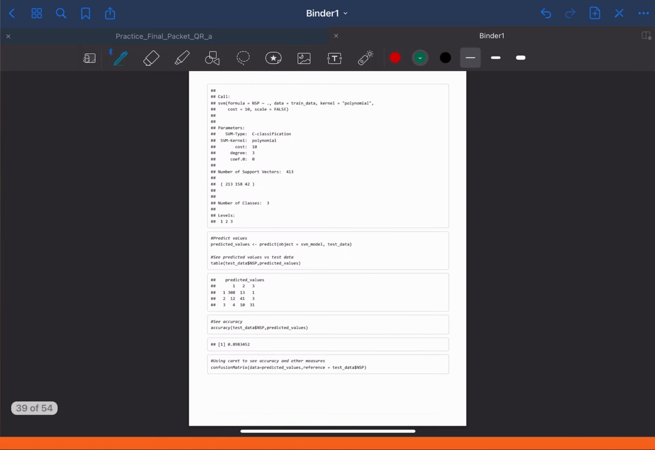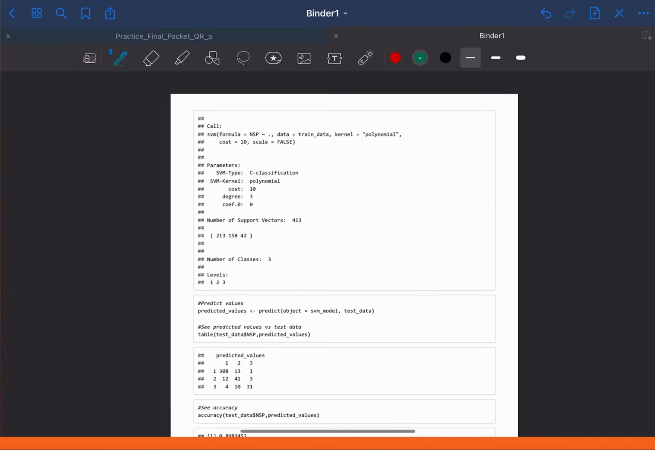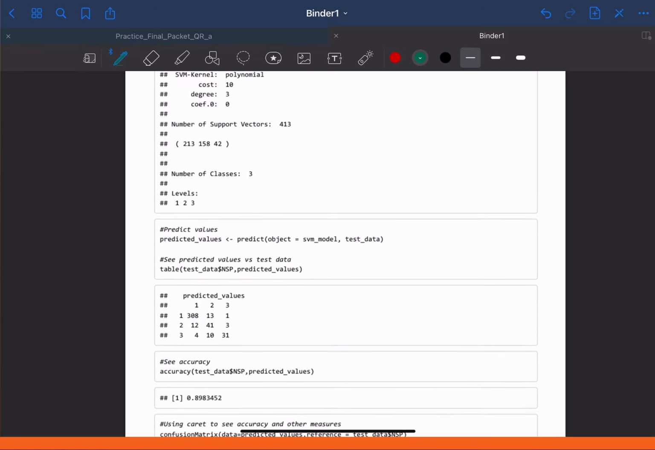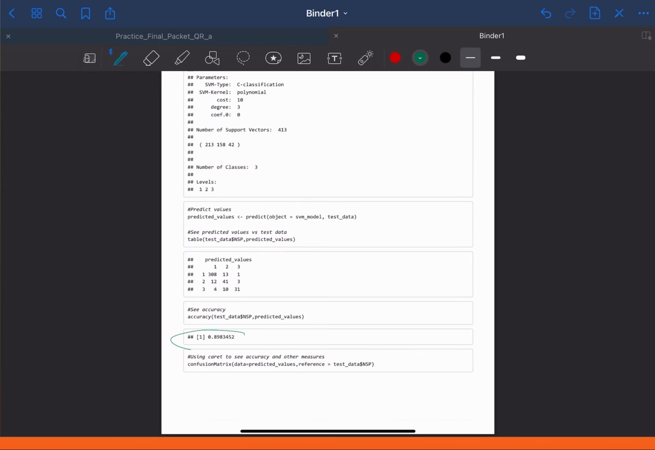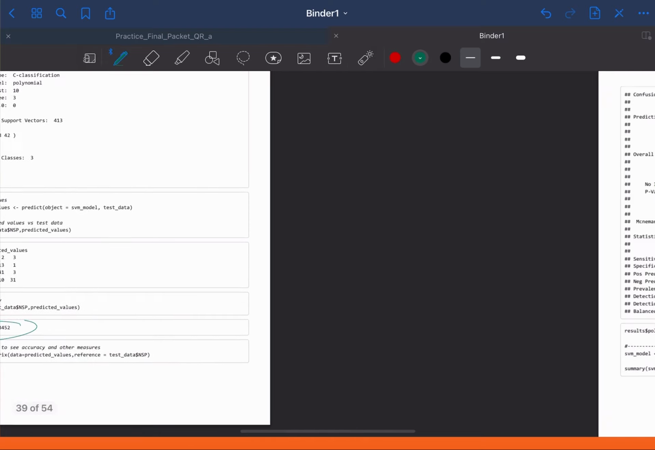So the next thing that I did is, let me just see. All right, so I did another tuning method. I'm sorry, let me just make this a little bit bigger. And again, the accuracy is still pretty much the same. So that didn't really change much.